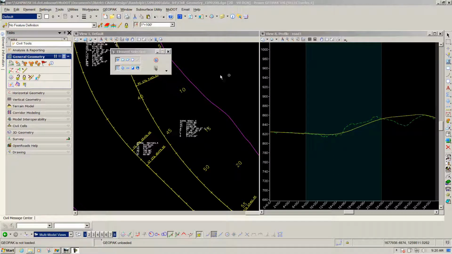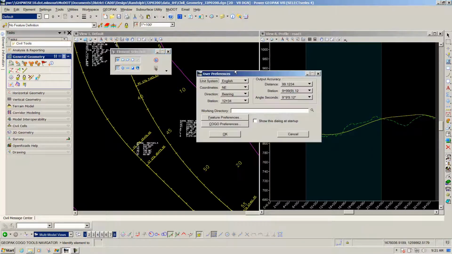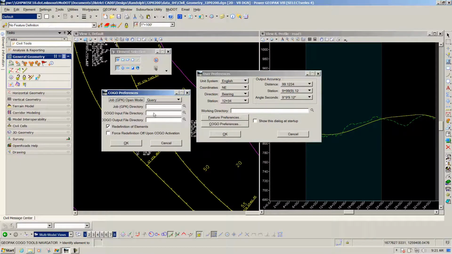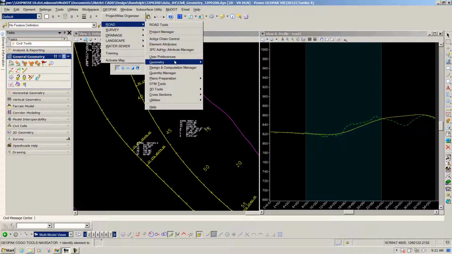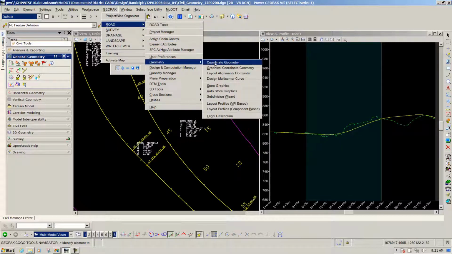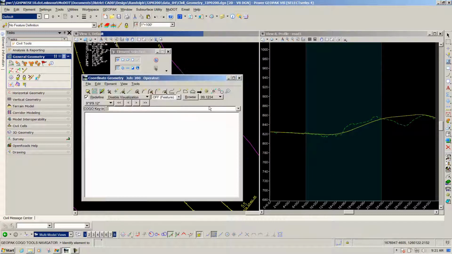Next it says let's right click on the user and check our user preferences. So I'm going to right click and hold. I'm going to go to user preferences. I'm going to go to COGO preferences, and since the job directory is cleared out, it's going to use the active directory of this open Microstation file. So I'm going to go ahead and cancel that, I'm going to go into COGO and classic SS2 COGO and just see what's in that GPK. I go to road geometry and then coordinate geometry. There's my 200 GPK. I'm going to go ahead and open that.